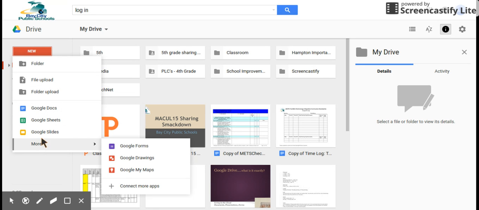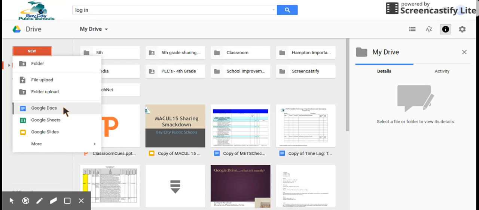Google Docs is similar to Microsoft Word, where if you want to type a paper, you would use that. Google Sheets is kind of like Microsoft Excel. So if you had a spreadsheet you needed to make, you could use that. And then Google Slides is a presentation that's similar to PowerPoint. That's the program I used to make the presentation for you at the beginning of the year, where I had videos on it, YouTube links, and taught you a little bit about our procedures. That was made in Google Slides.